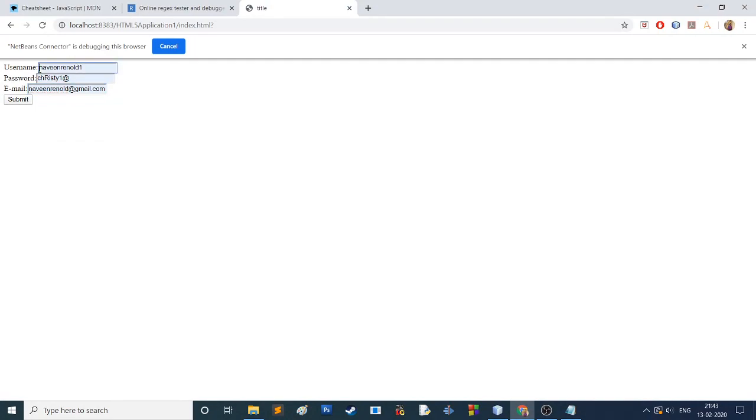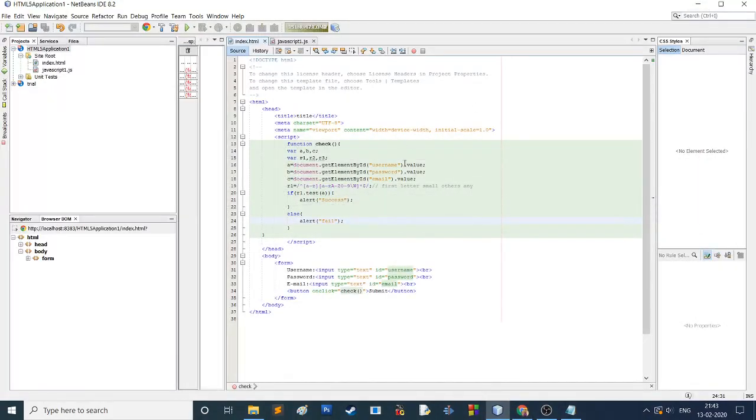This has to start with a small letter and the rest can be anything, it can have a username. So let's see if it is giving success or failure. It should give success, and it does give success, so it's working properly. Now let's write the regular expression for the other stuff.